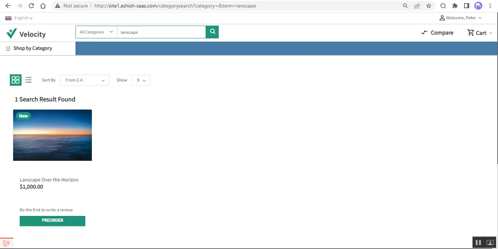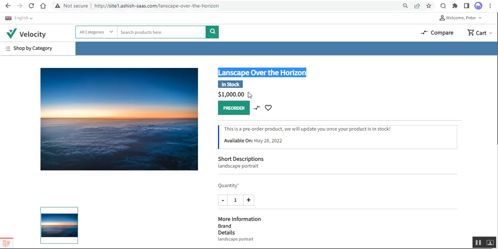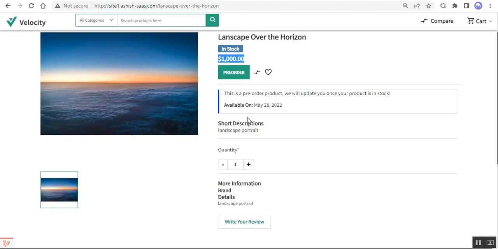And when you open the product, it would be something like this with the product name there. In stock, $1,000 is the cost of the pre-order product. Here we have a pre-order button as well. Apart from that, here we have a custom message that the tenant has set from the configuration settings of the plugin itself, that this is a pre-order product and we'll update you once your product is back in stock.